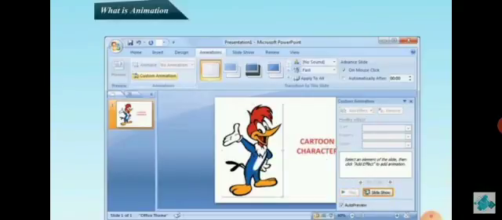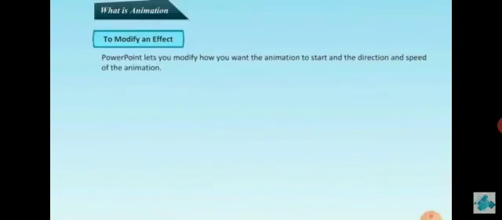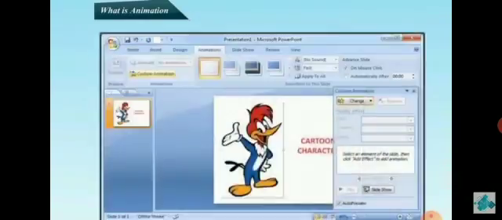So this play button you will use, or the slide show. It will show you how you applied the effect. To modify an effect, PowerPoint lets you modify how you want the animation to start and the direction and speed of the animation.